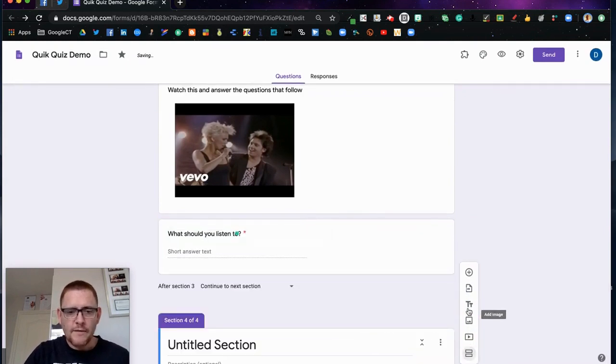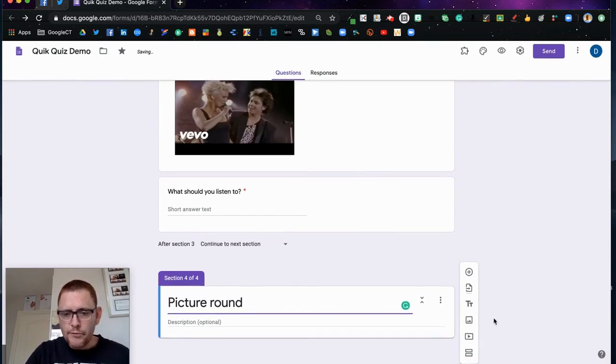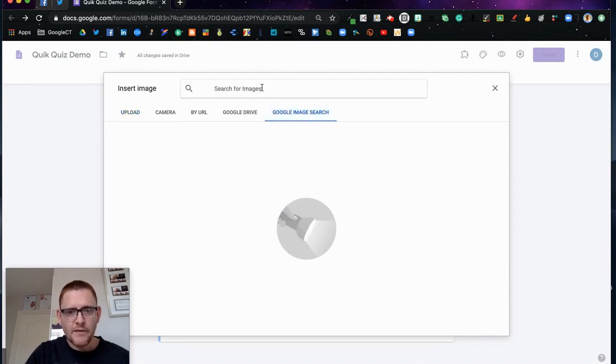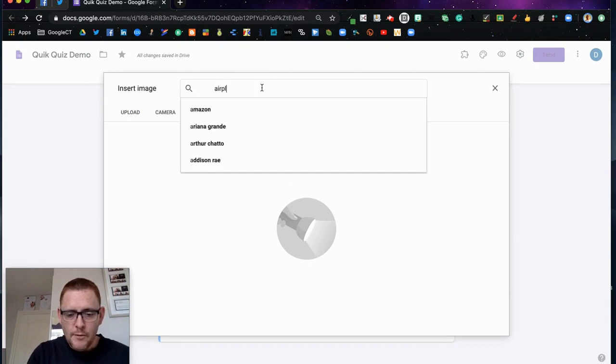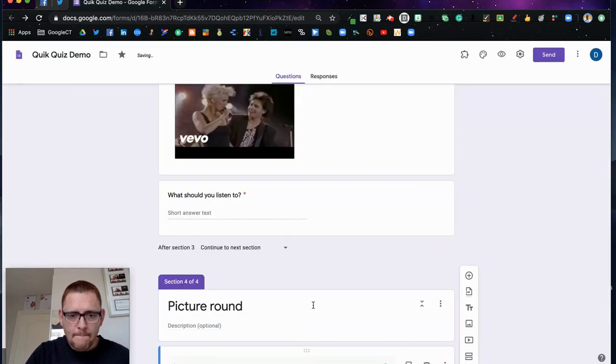We could also add a further round if we wanted to, which could be a picture round. And we could bring in images from our camera. We could upload them. We can bring them in by URL, or we can Google image search even and say, for example, we're looking for an aeroplane. And we might just drop that one in there.